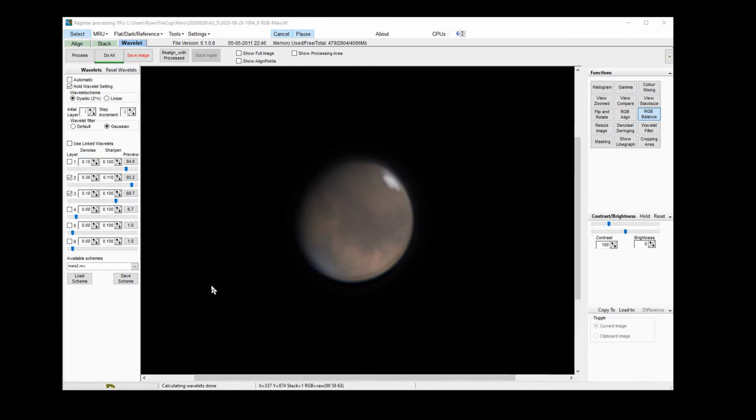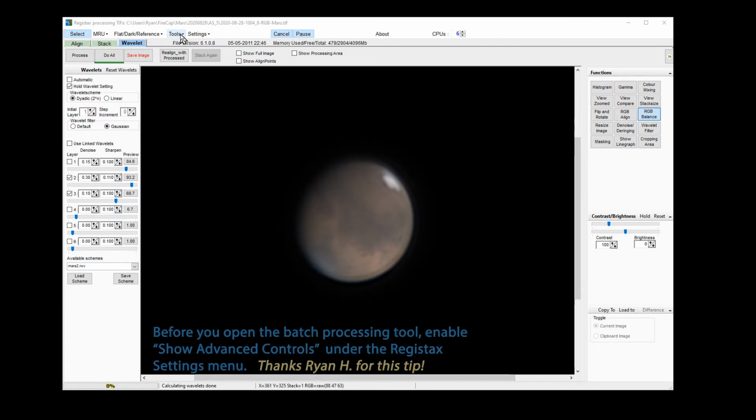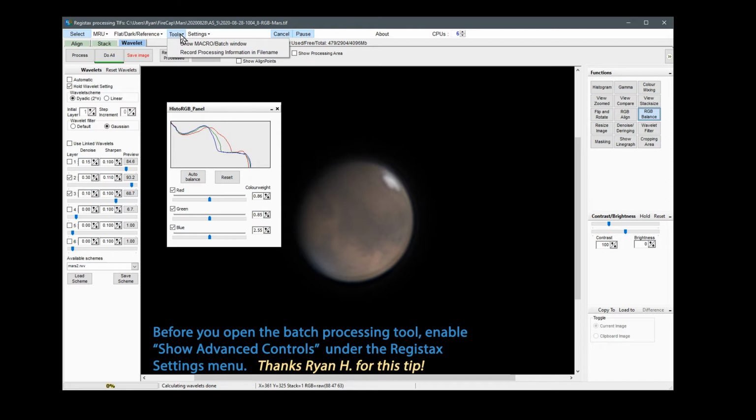Now that I've worked out the wavelet settings and color balance that I like for the initial image, leaving a little bit of buffer on the color balance so that using the same settings on the other images won't blow out the caps, I am now ready to apply these settings to all of the rest of my images. So I'll start by opening the batch window.